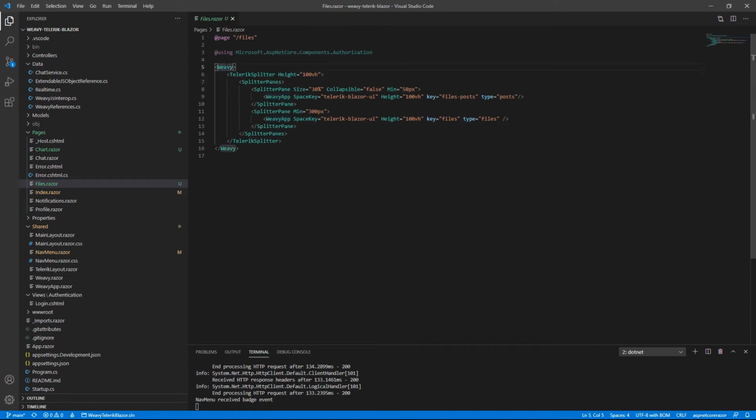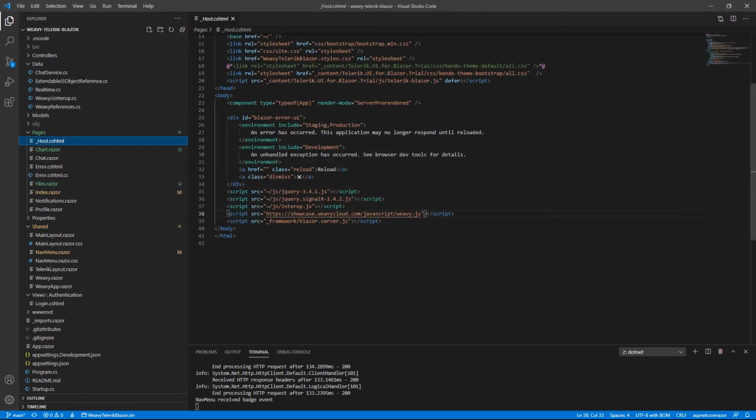So the Weavy is the head client SDK. And before I forget, in the host, that is where, when it comes to the drop-in UI, you refer to the client SDK, which makes all the drop-in UI wonder work. So this is the URL. And again, if you're going to do it through localhost or something like that, that's what you have to change. But this is the client SDK.